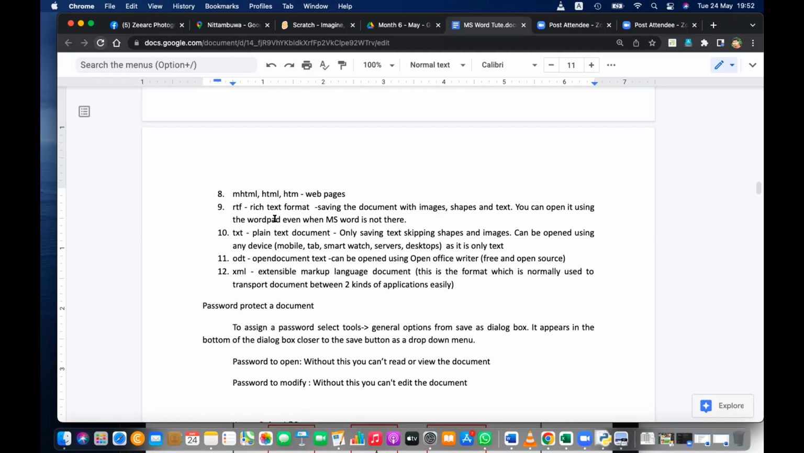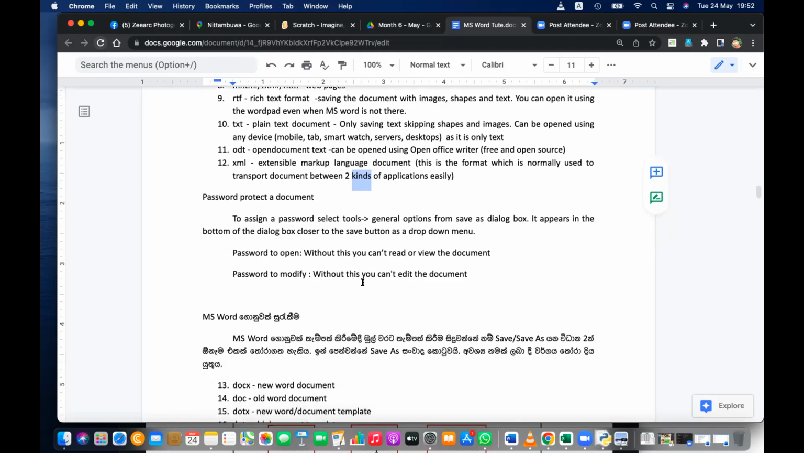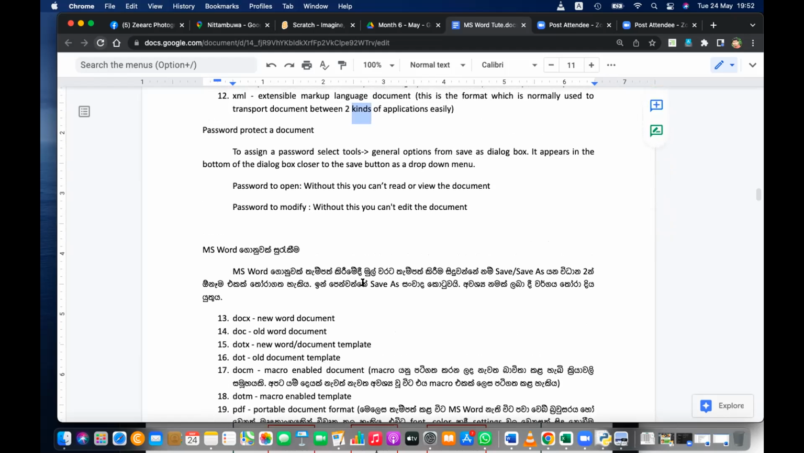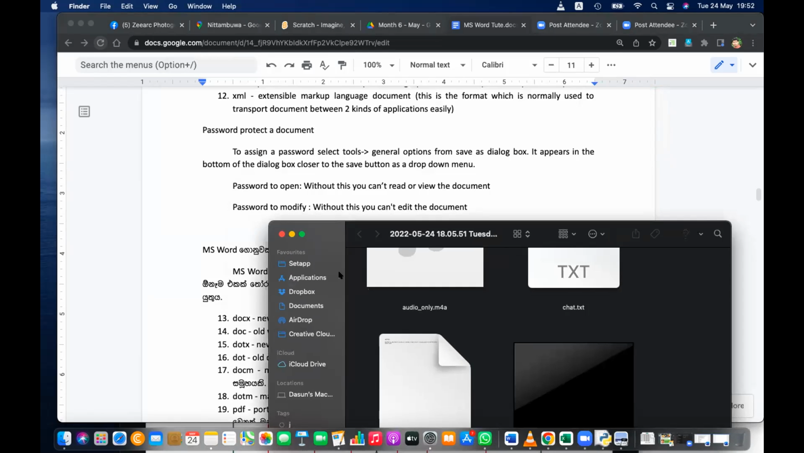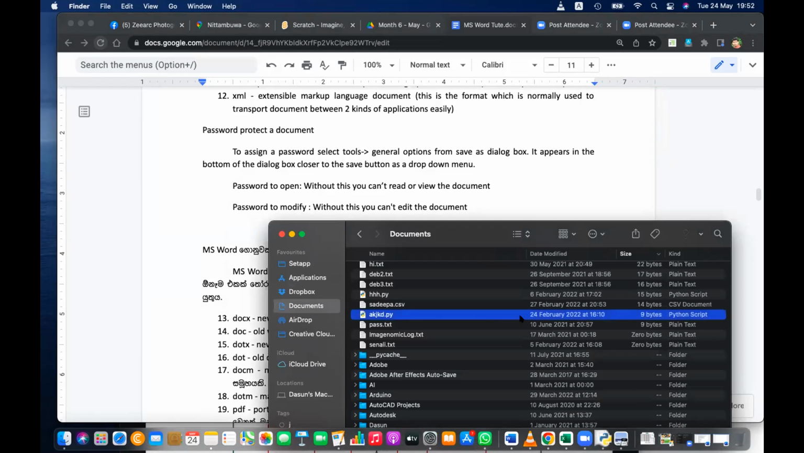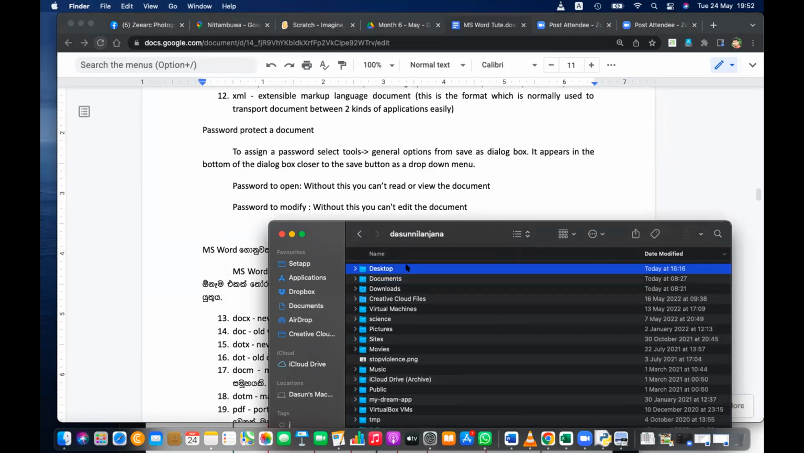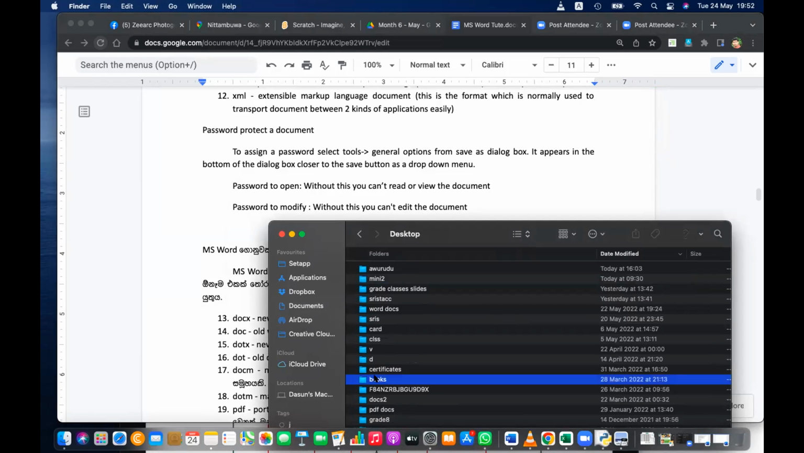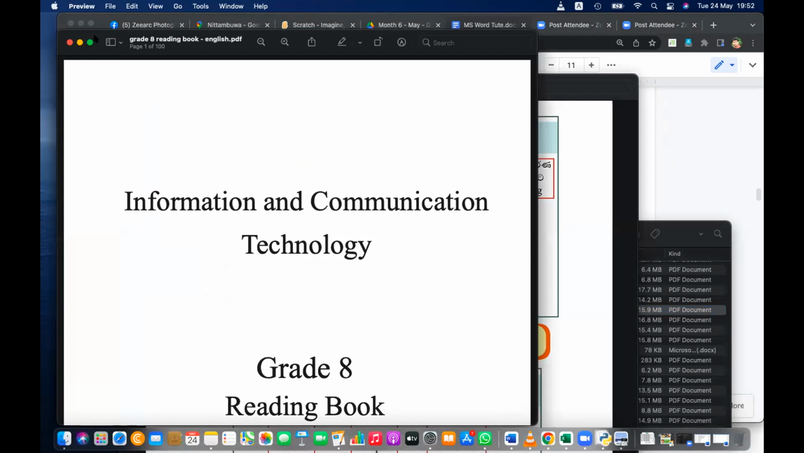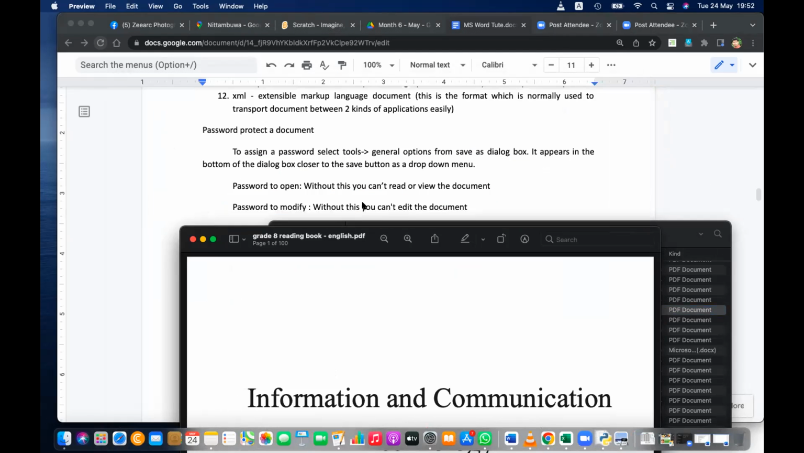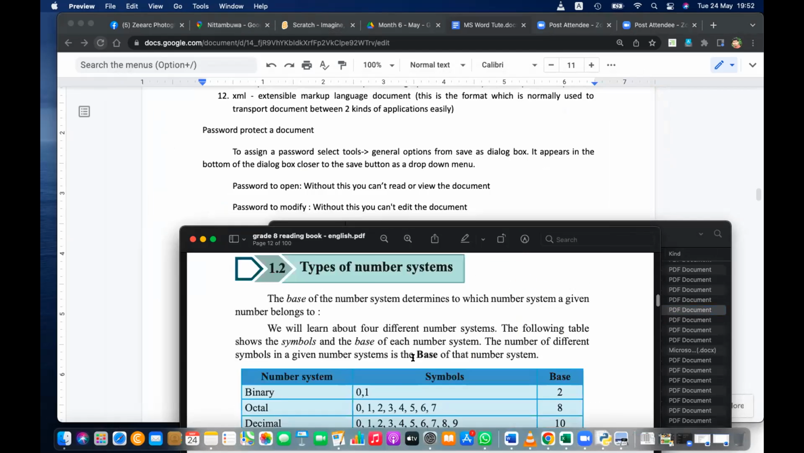I hope you have adjusted this place as MHTML, and this is two kinds. Then actually we have to do the basic tools. So let me open the book while you write. Please focus. While you write, please give the focus to the book as well. Grade 8 reading book, English medium. We are in chapter number 3.